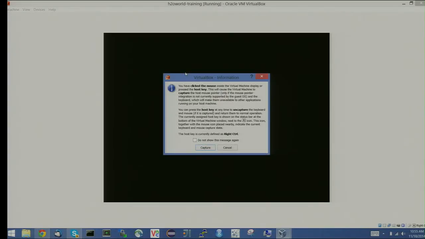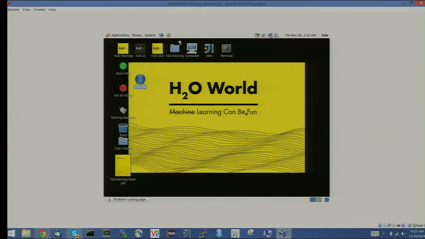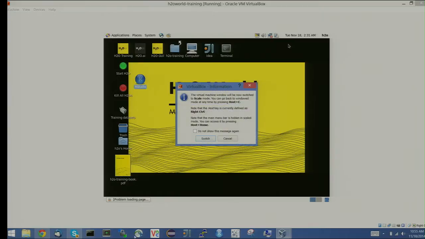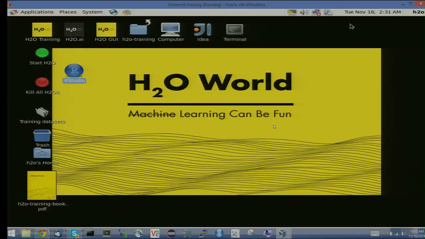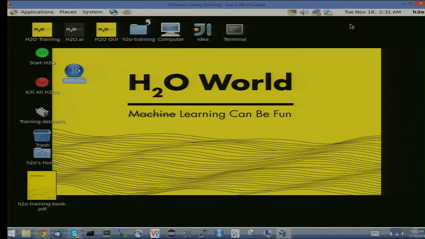So this is starting up. I'll wait till this thing kicks off. All right, so now I have my instance, which is my virtual machine. Let me see if I could blow it up a little. There we go. OK, so here I am in my virtual machine. I moved my icons around a little bit just to make them easier to find. But I'm going to start with RStudio.